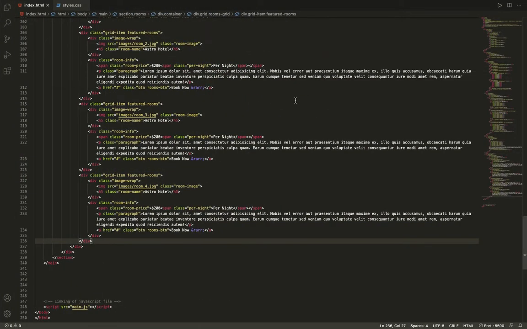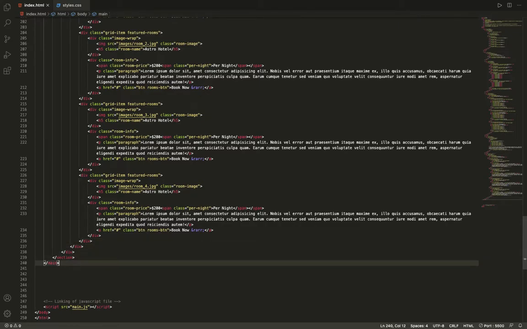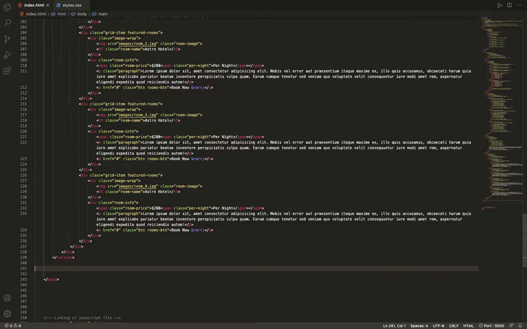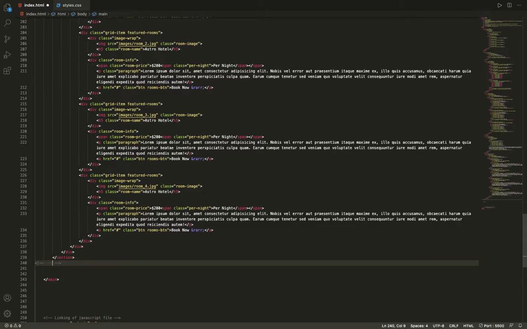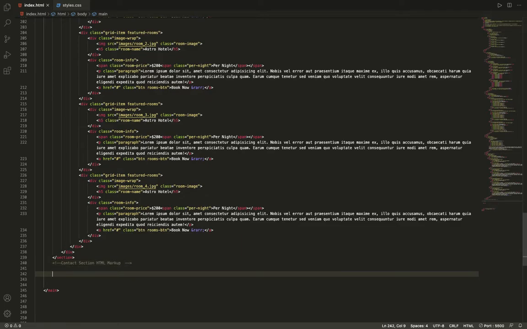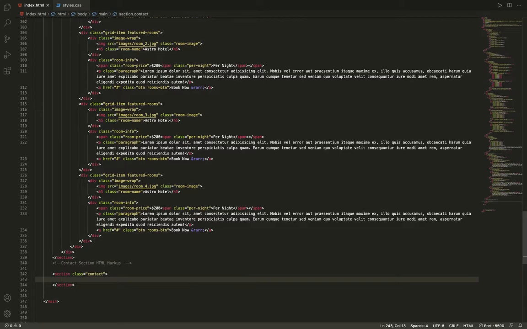Yes. So now after we have done with this, simply what we have to do is go out of all of these sections, and I will make a comment which will say contact section HTML markup. And inside this, first let's start with a section with the class of contact, reusing the container.